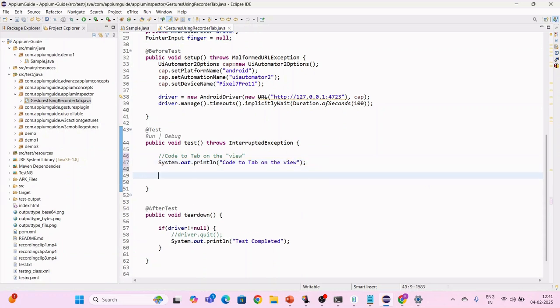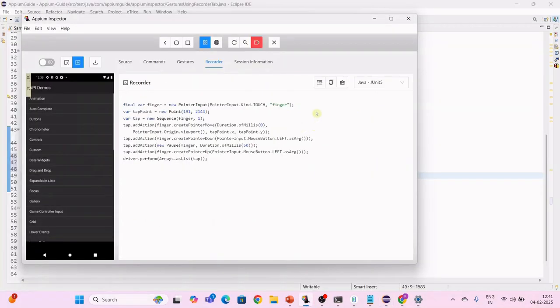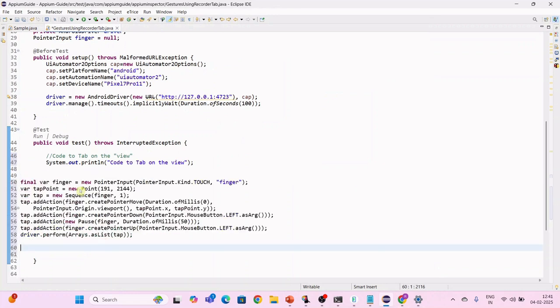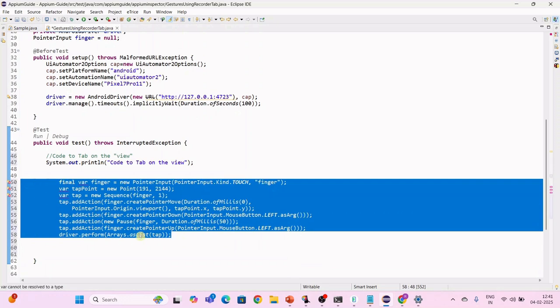Now I'll copy the code from the Appium Inspector here. So go back to Appium Inspector and click on this option, copy the code to clipboard. Copy this one and paste it here. So I have to do some small modifications to run this code.